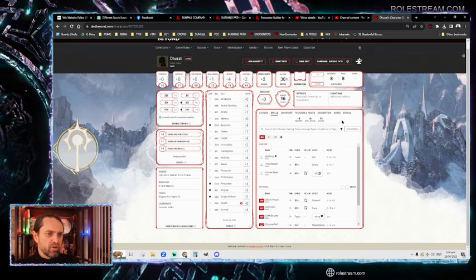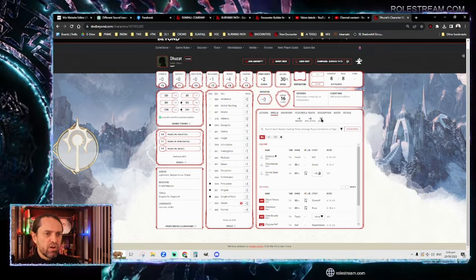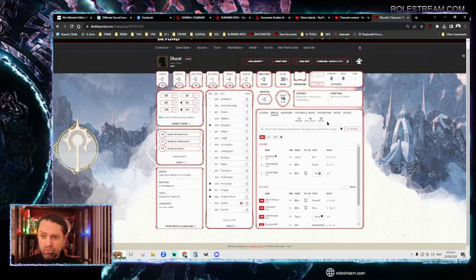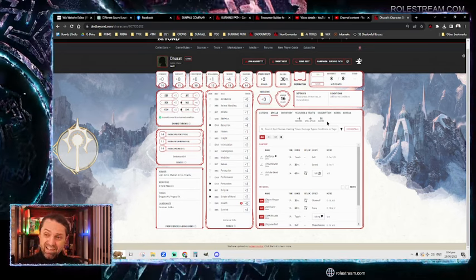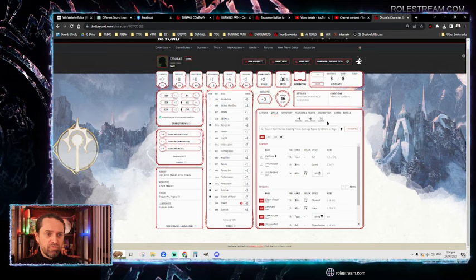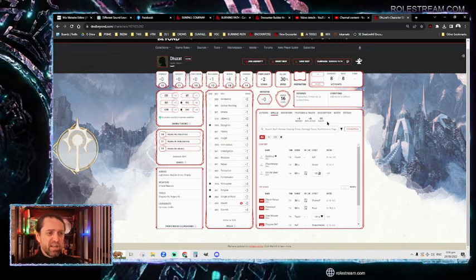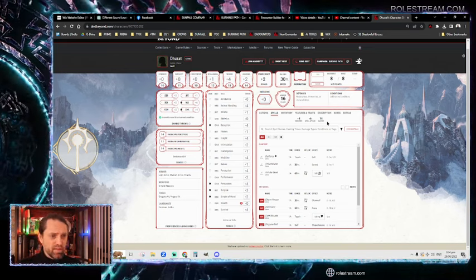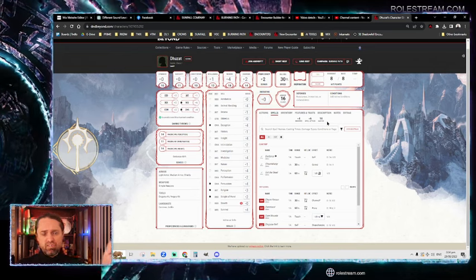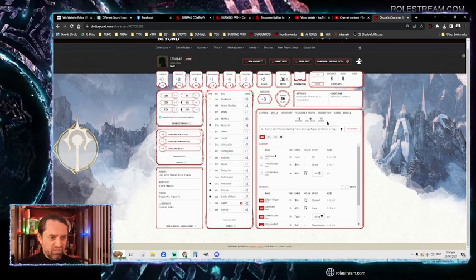Cool. All right, so now you've got a spell save DC over here. This is the number that enemies have to roll over to save against your spells, right? So if you're casting a spell on somebody and they're trying to avoid it, then they have to make a saving throw. 14 is the number for this character. That is his spell save DC.